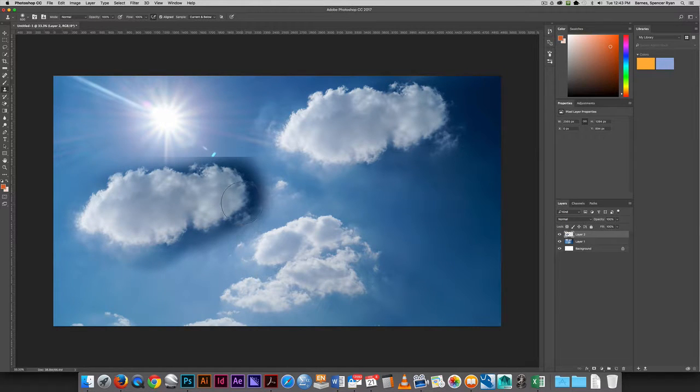Okay, so that looks good. So what's the next step? Well, now what I need to do is do something about this hard edge.